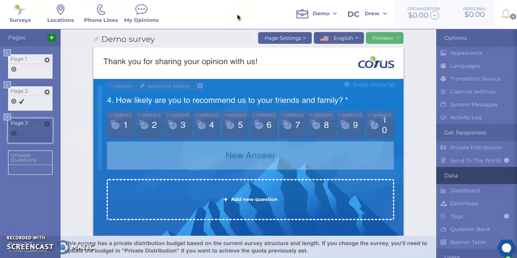So we often get asked, how do I build a net promoter score question within the Corus platform? Is that something that you have the capability of doing? And the answer is, of course we do.